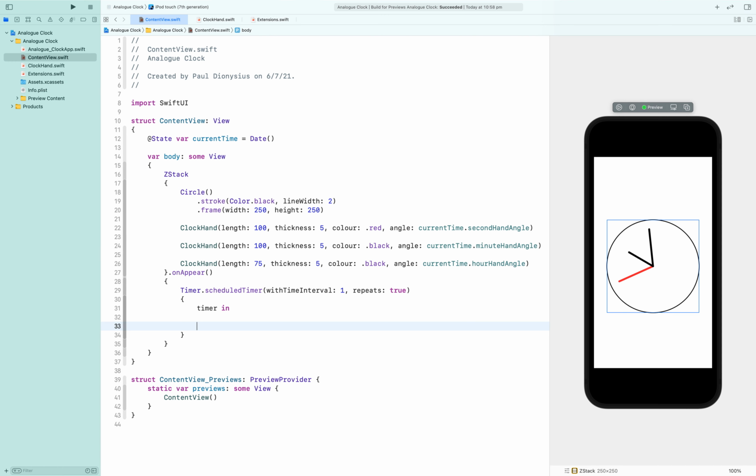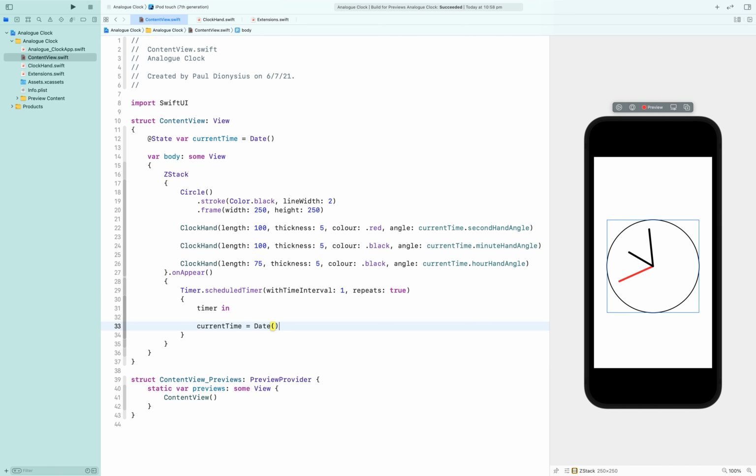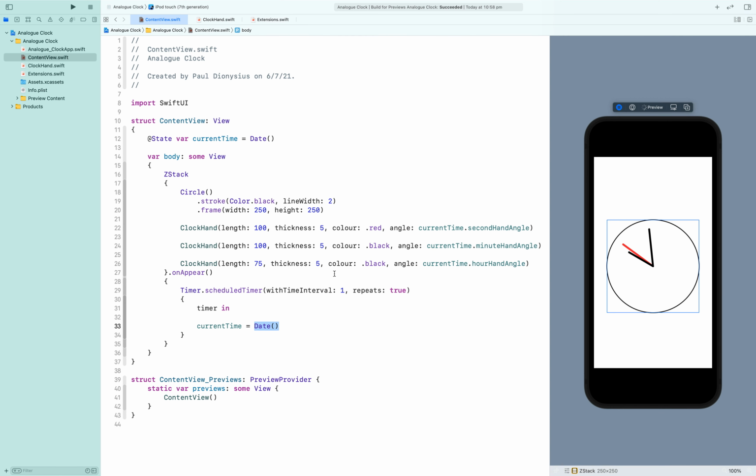Oh, things are happening over here as the view's changing. And every 1 second, I'd like the current time to equal whatever the system time is. Again, initializing the date, which has the current date and time inside of it, hopefully updating every 1 second. So we'll just hit play in our simulator. Sure enough, there it goes around, just hitting 11 o'clock and spinning nicely.